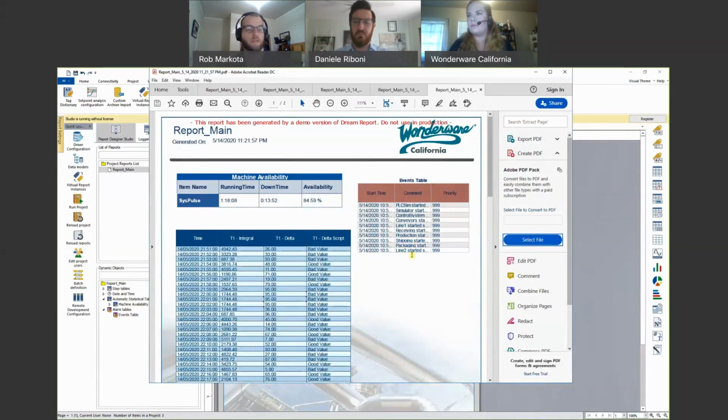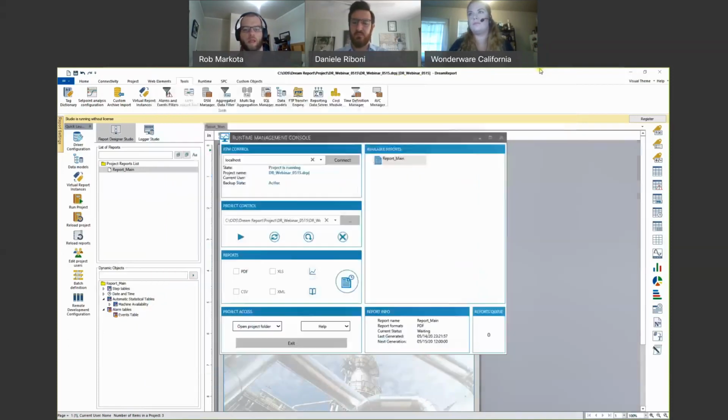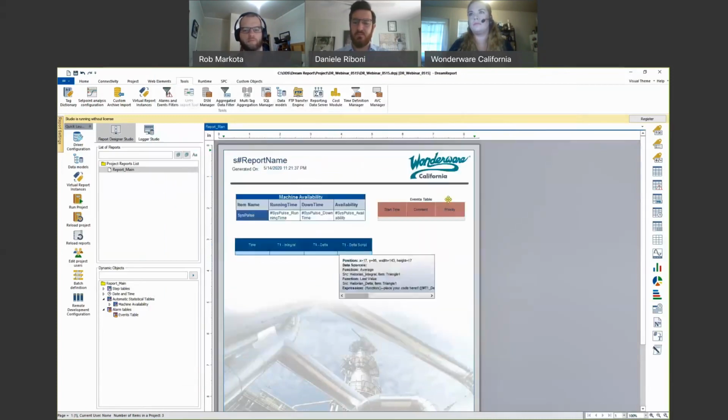Now you can also see on the left-hand side, machine availability has reduced. These values have updated live because we are using a fixed time range for the last 90 minutes. I'm going to go ahead and minimize this report.